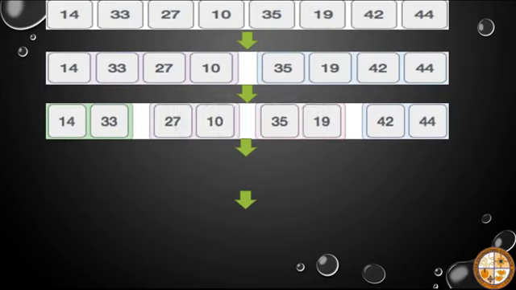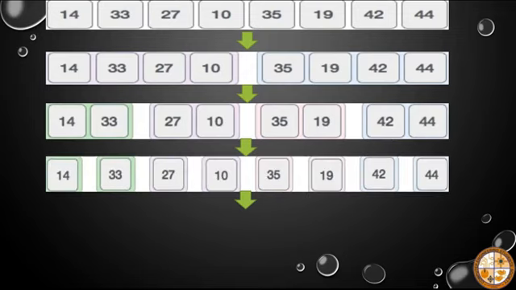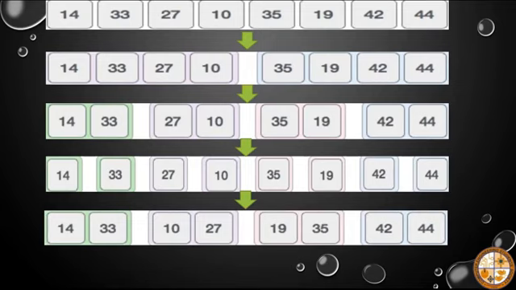Then divide the elements until we achieve the atomic value. Now, let's bring back in its previous order. We first compare the element for each list and then combine them into another list in sorted manner. As we can see, 14 and 13 are in sorted order. We compare 27 and 10. And in the target list of two values, we put 10 first, followed by 27.